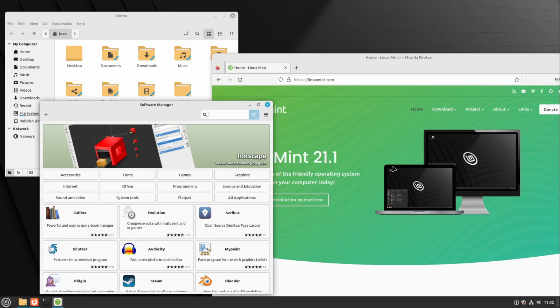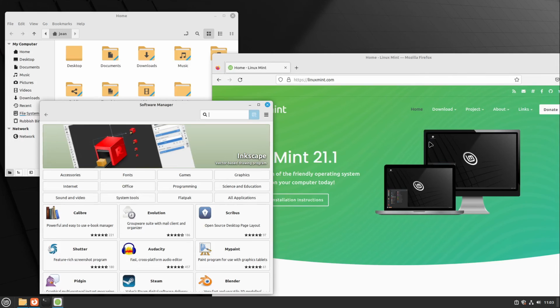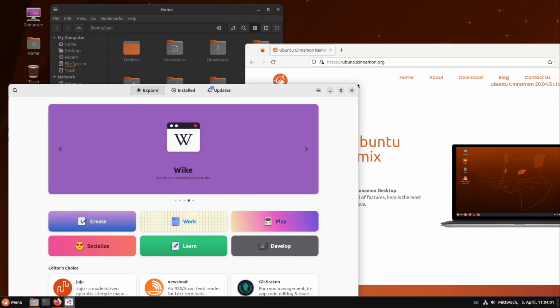If you're a fan of the Cinnamon desktop and looking for a fresh take on the Ubuntu base, Ubuntu Cinnamon might be the perfect choice for you. However, if you prefer a more traditional desktop experience and a larger community, Linux Mint may be the better option, also for new Linux users. In the end, there's no harm in trying out both distros and seeing which one works best for you. After all, that's the beauty of the Linux ecosystem. There's always something for everyone.